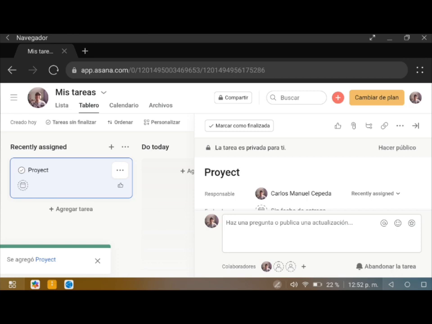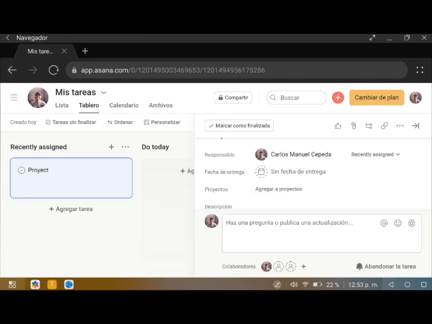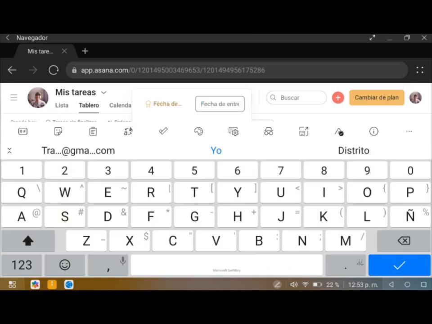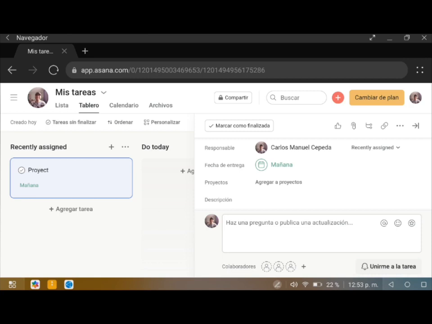So we open it and we can see the options that it gives me. For example, the responsible person: I can allow some persons to be in charge of this project, or give it to me just like a team member. For example, we have the due date. If I made it for the 10th of December, that is going to be tomorrow. So the task that I already made is going to be from tomorrow.